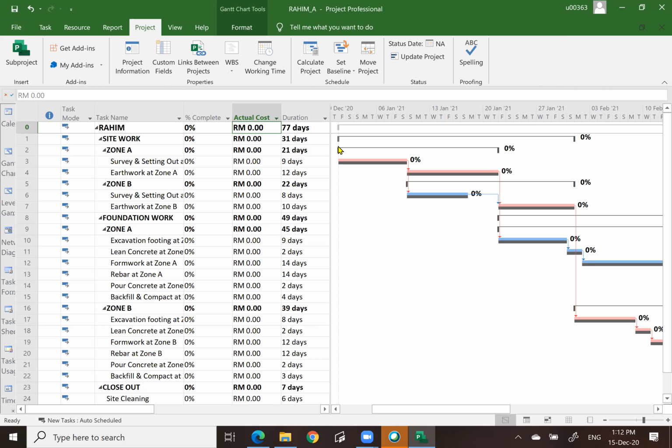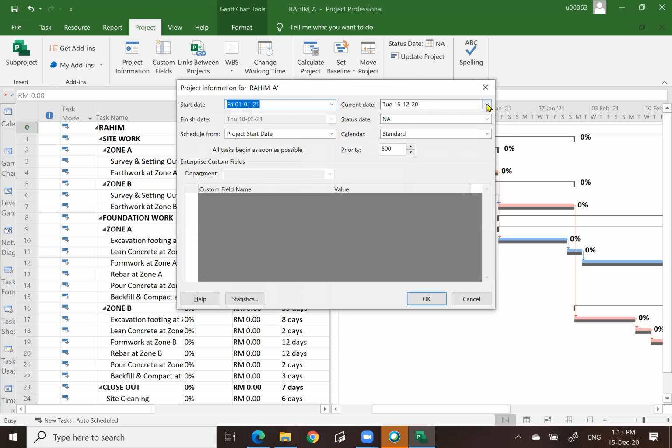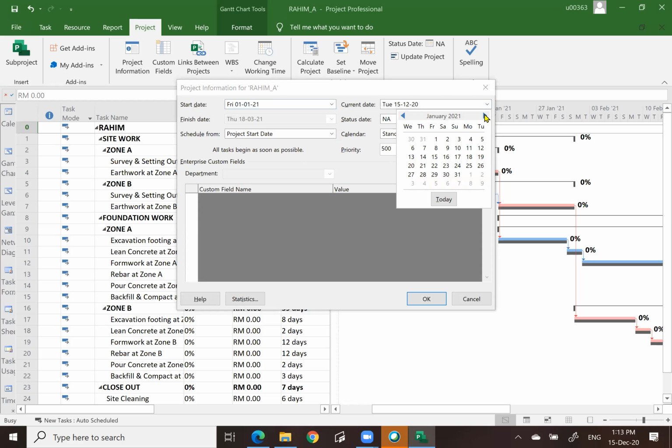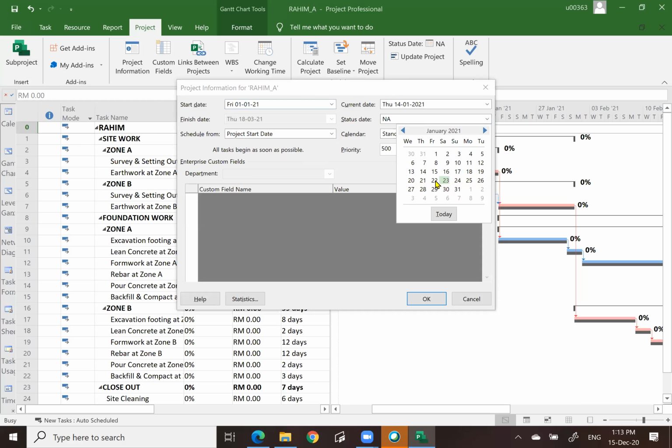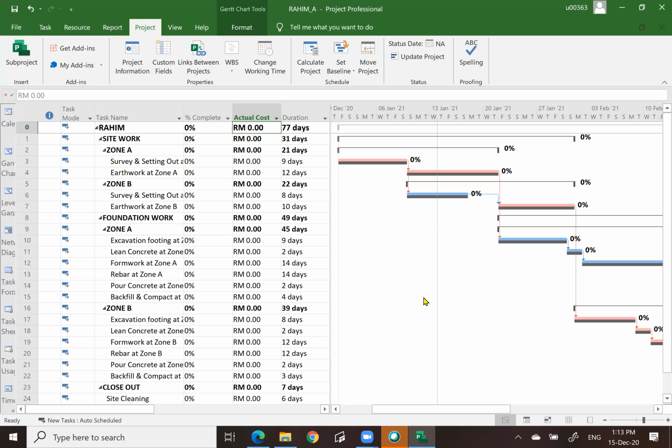Let's imagine we are going to update our project in the next 2 weeks. What would happen to our activities? Let's say in Project Information, the status date is in the next 2 weeks, January 14. Click OK. So we want to know what would happen to our project in the next 2 weeks.